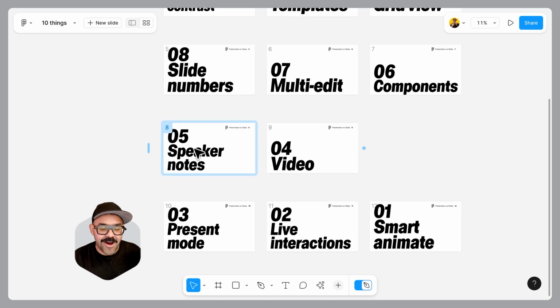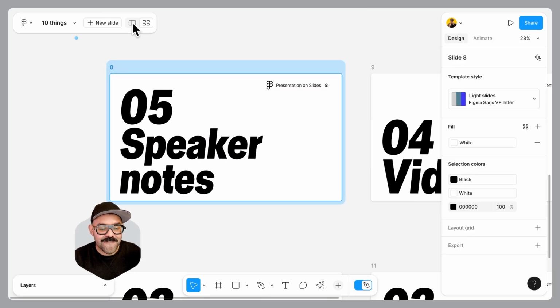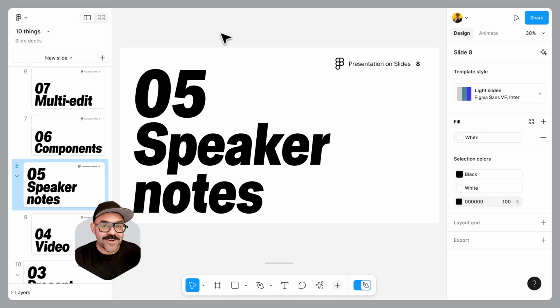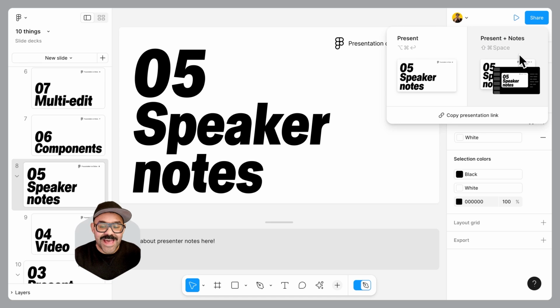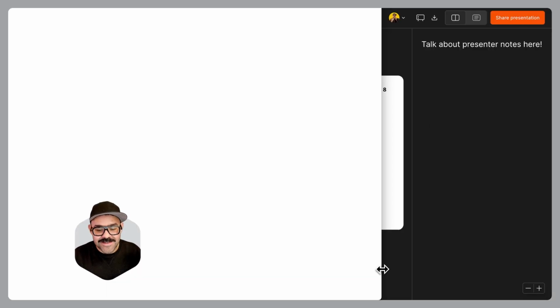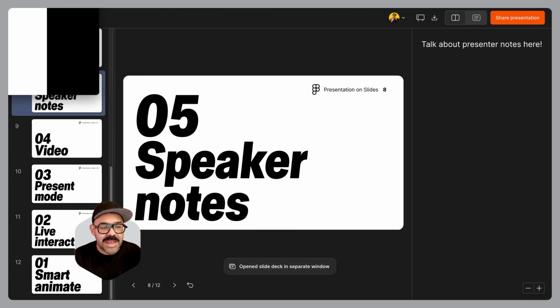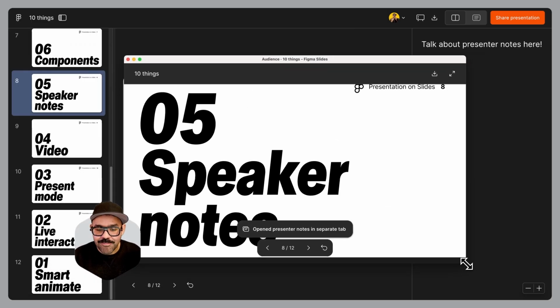All right, let's take a look now at number 5, speaker notes. Speaker notes can be added in Figma Slides very easily. When you come down here, you can choose show presenter notes. You can add presenter notes here. So let's say that I should talk about presenter notes here. And when you go into presentation mode, you will have an option of present plus notes. When I click on that, what that's going to do is give me a window that's going to show my presentation.